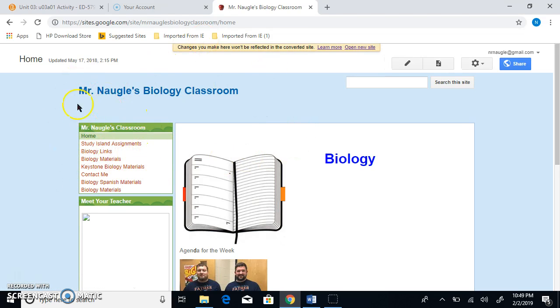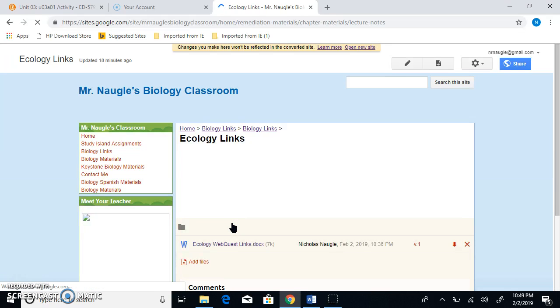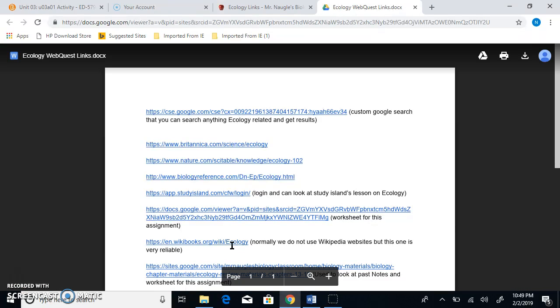You're going to go over to this little upper box here of this little sidebar. You're going to want to click biology links. And then when you come to this page, you're going to see a little sub-page known as ecology links. Click that. And then here we're going to have the ecology Webquest links. And this is a document. So you click that, it'll open it up.